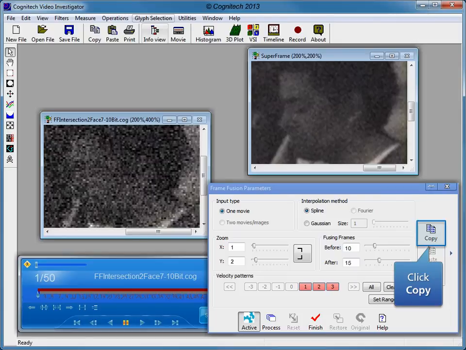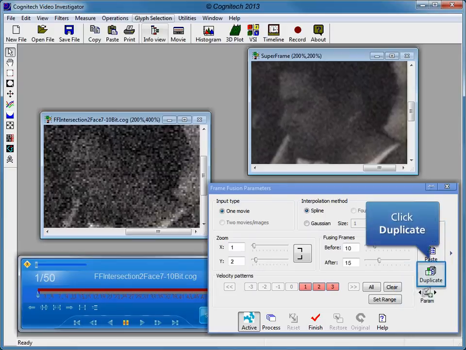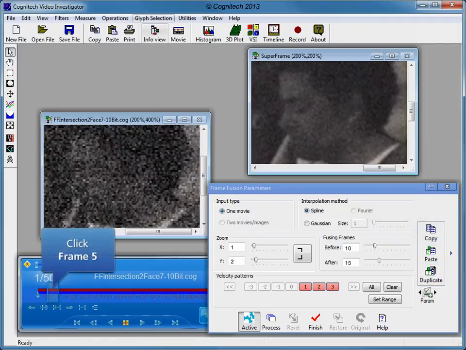Copy the parameters we have applied to the first frame using Copy. Duplicate the parameter settings to all other frames in the video using duplicate. The same parameters have been applied to all frames in the video.